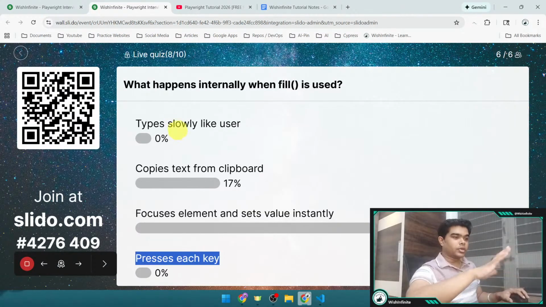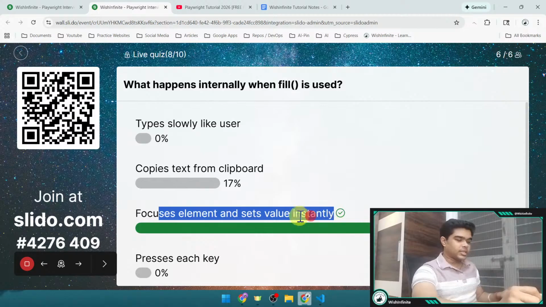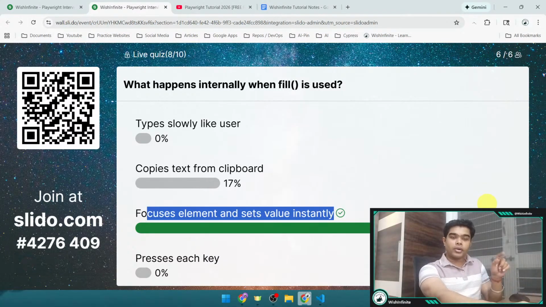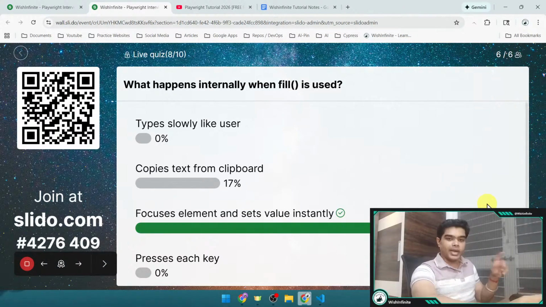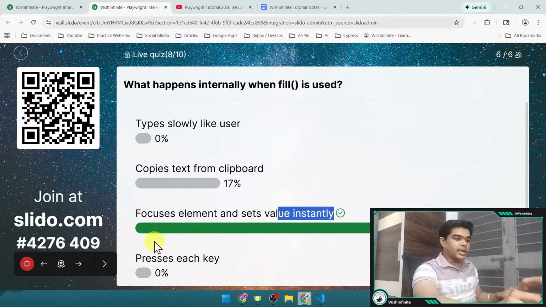Usually you would not be able to see what is happening under the hood, but that's what the question was: how is the fill method internally filling the value, right? Let me reveal the correct answer. 83% of people have given the correct answer: focuses element and sets value instantly. Usually when you enter a value inside an input field or text area, you click on that particular input field, right? And then you provide whatever value you want with the keyboard. The same behavior happens with the help of fill. It focuses on the element and then sets the value instantly. Okay.